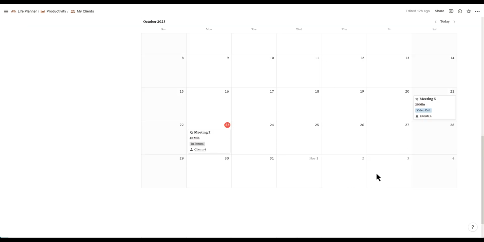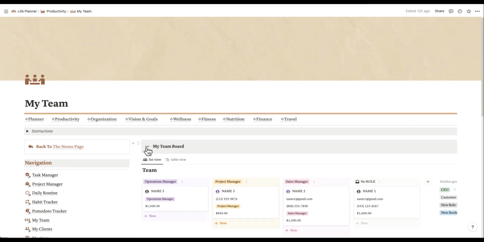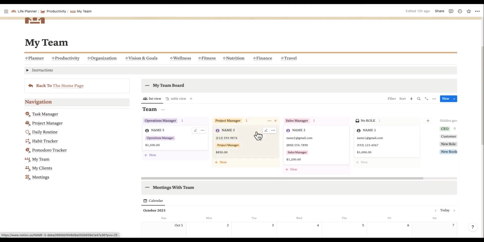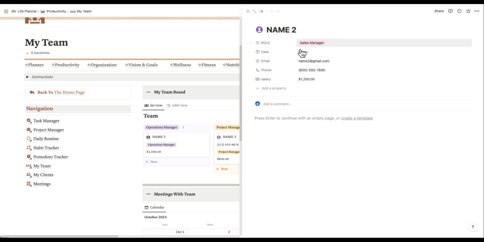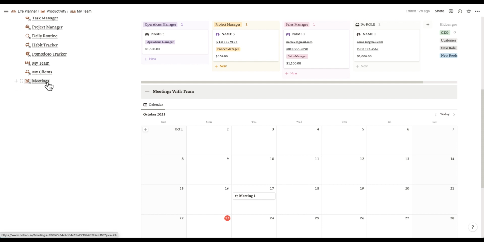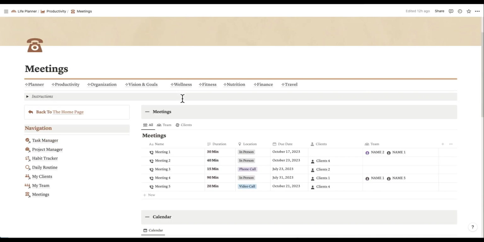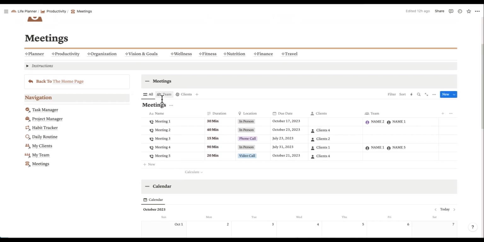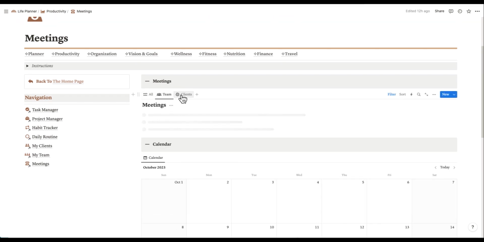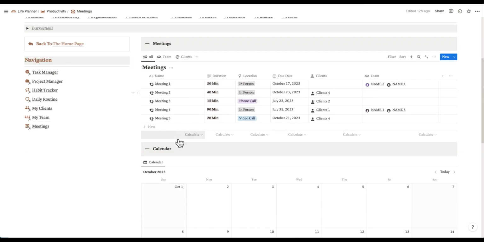In order to keep your team members in one area, you can use this section in order to manage your agency and make sure you stay on track, whether you want to do a meeting with them or to give them a brief. Meeting section is a dedicated area with all your meetings, where you can categorize based on those who belong to the team, the clients, or all together.